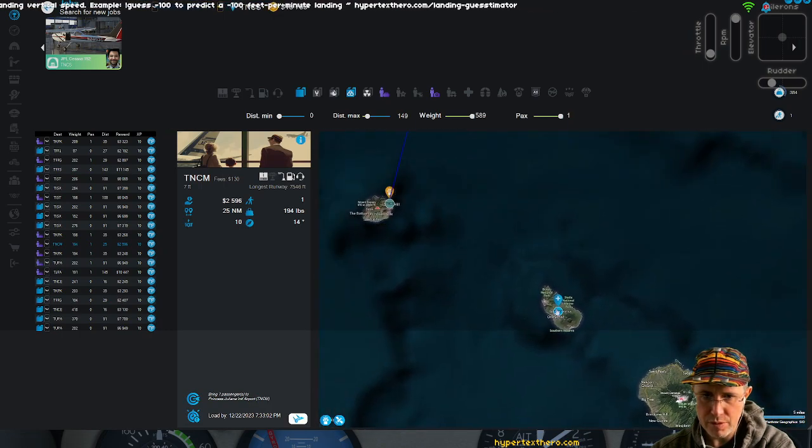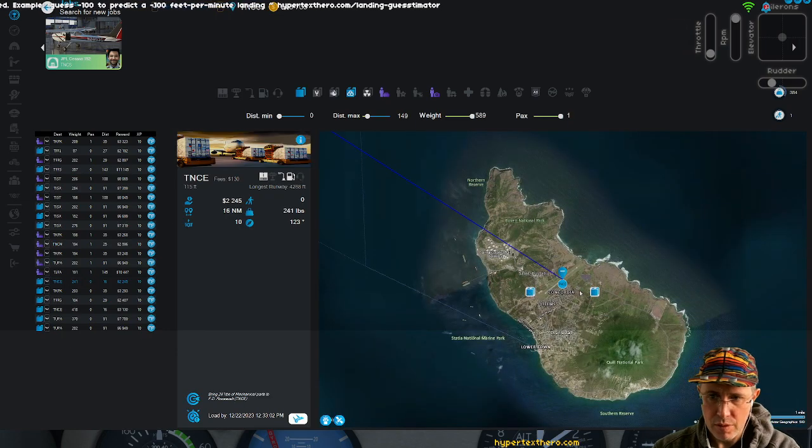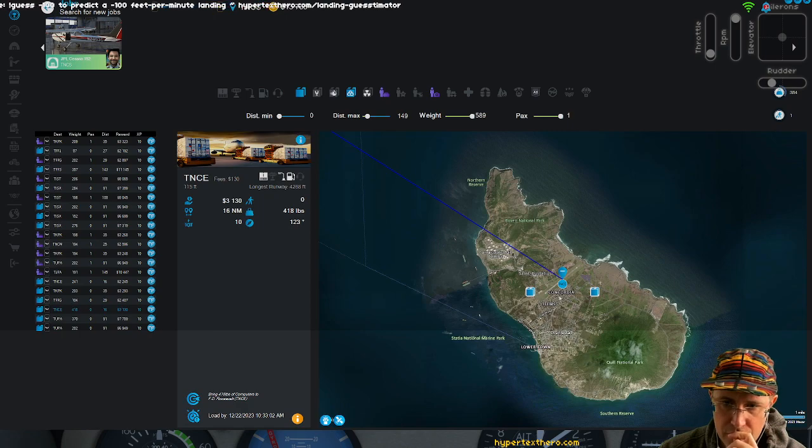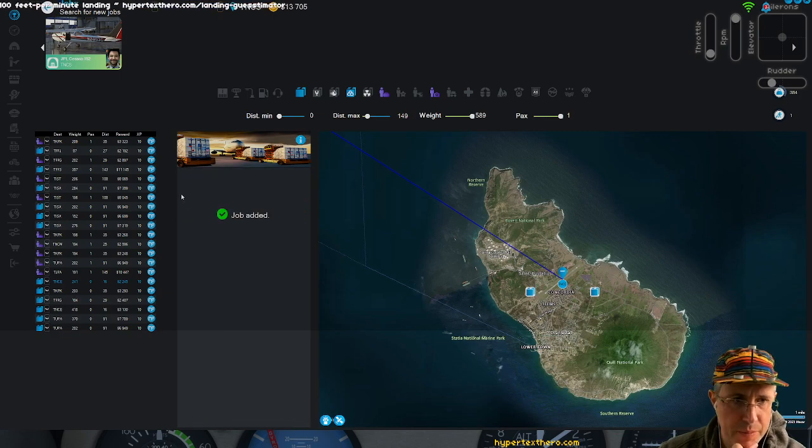Let's go southeast. Let's go for... That one it won't be able to do because it's too heavy. Not much cargo capacity. Let's do this one here.